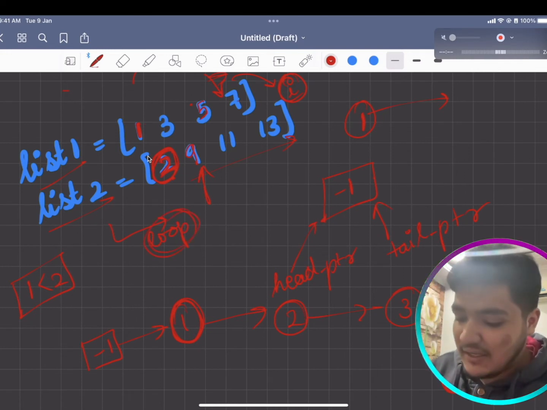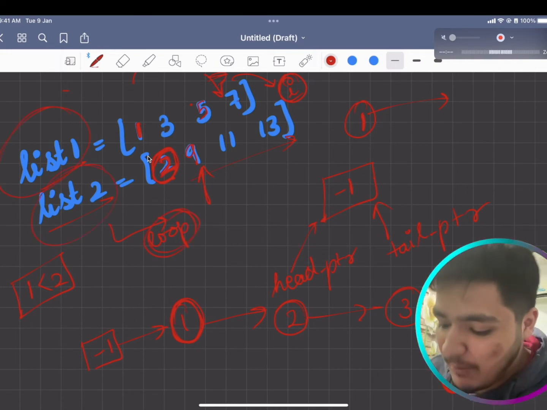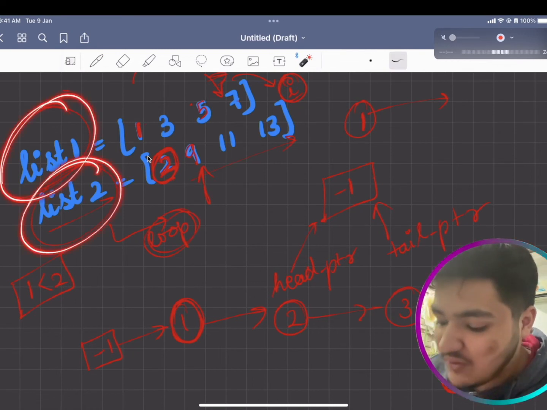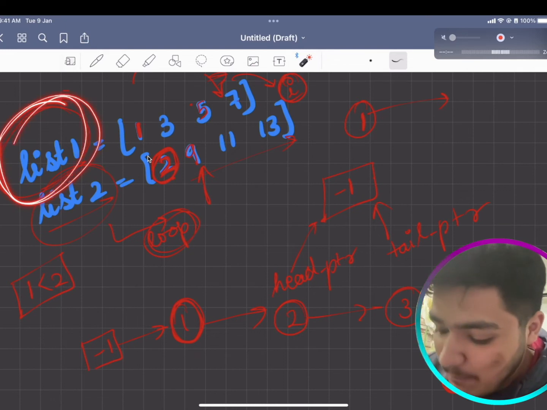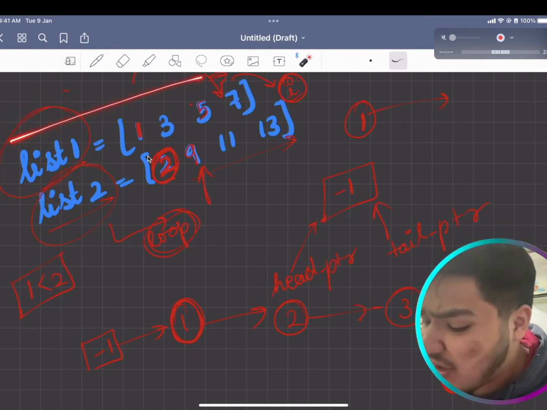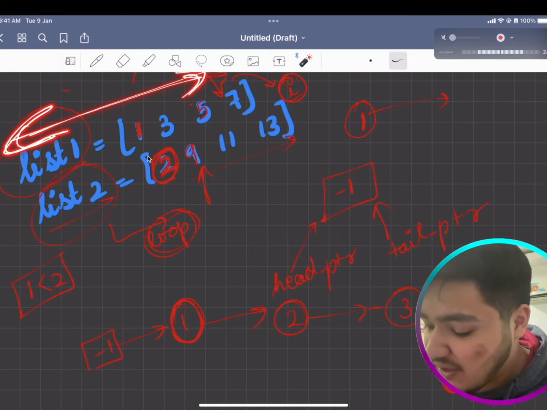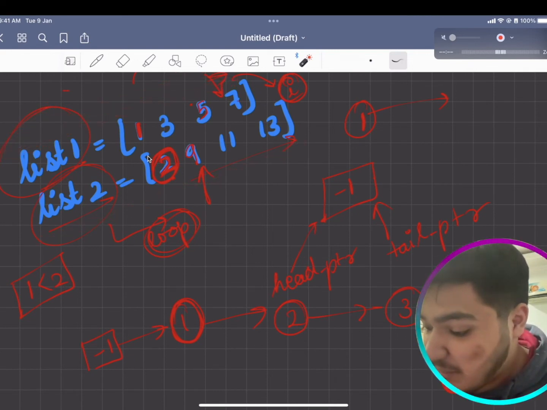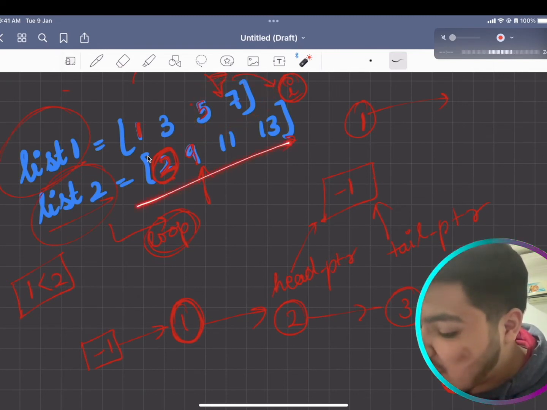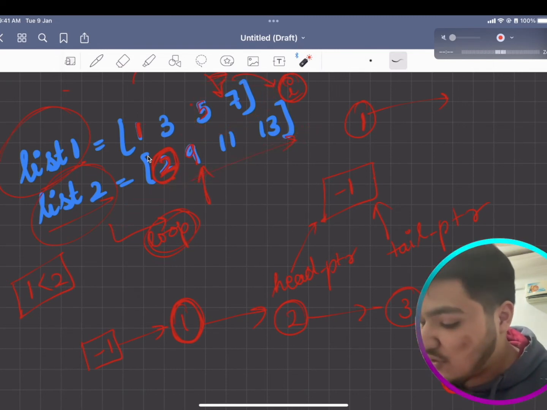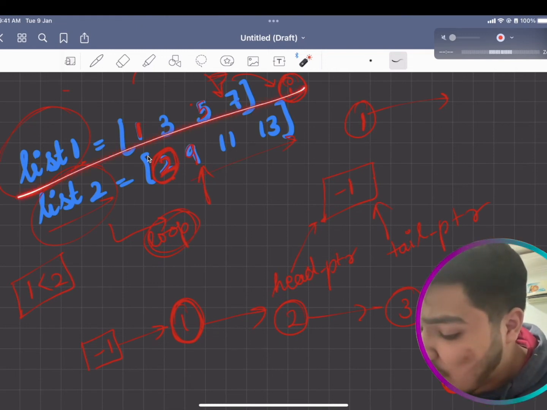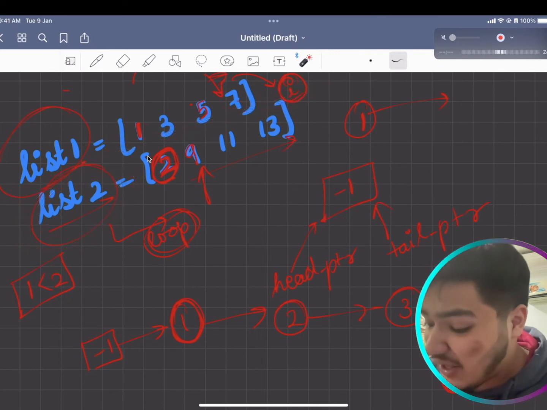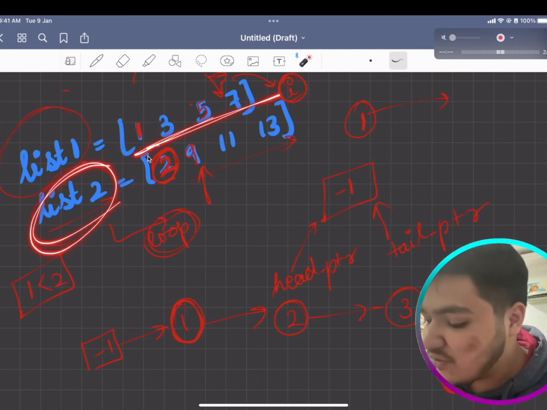So now I will check if my list 1 and list 2 are empty or not. If my list 1 is empty, then it means I have covered all of its elements. Nothing is left. If my list 1 is not empty, it means some elements are left, but I have covered list 2, right? So this is what is happening here. List 1 elements are all covered, but some elements of list 2 are not covered. So it means all these elements of list 2 are greater than list 1 elements.